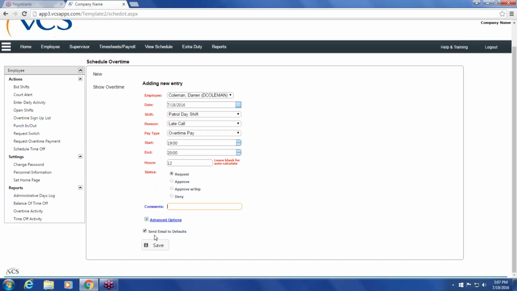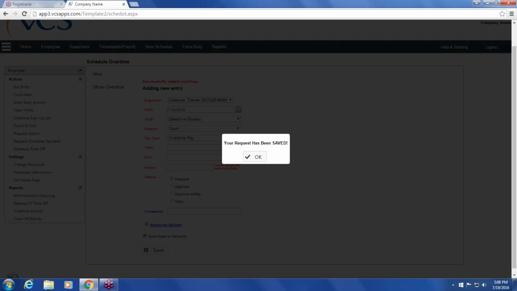And just like with time off, we want to leave our checkbox checked, so that way we automatically send our emails to our defaults in the background. And then finally, I can go ahead and click Save. And we'll be notified that our request has been saved.